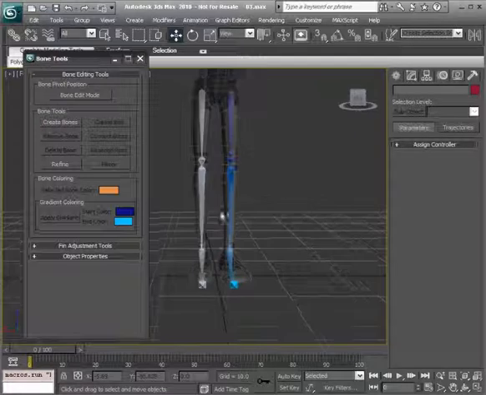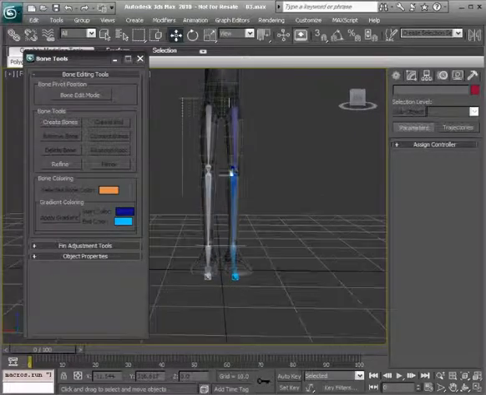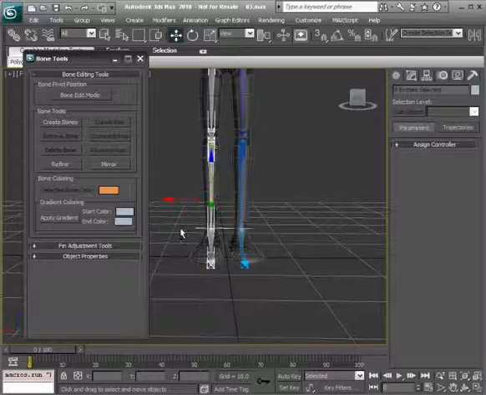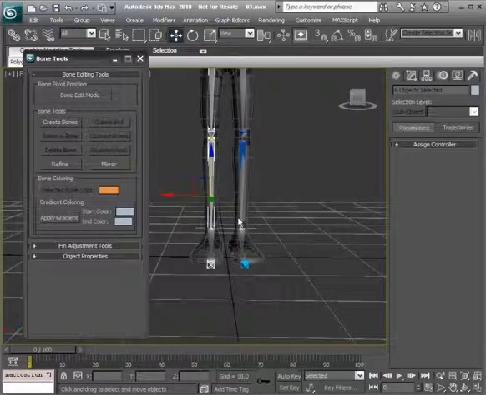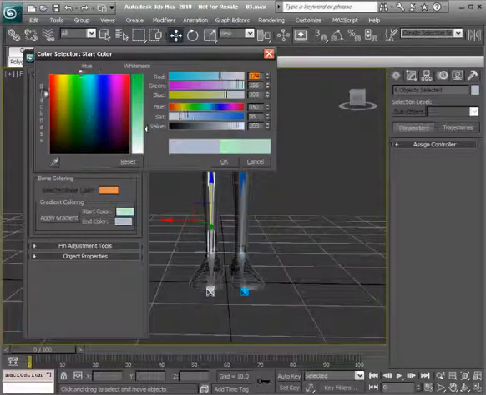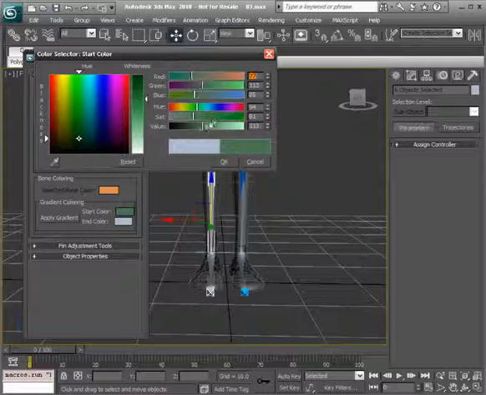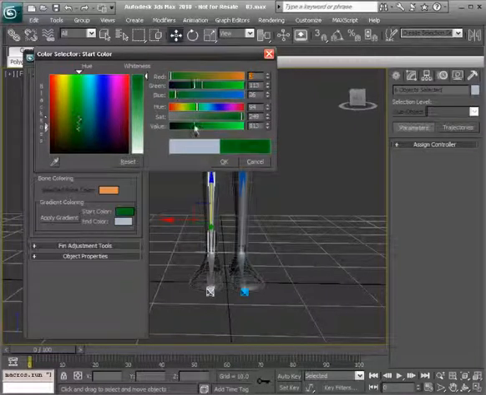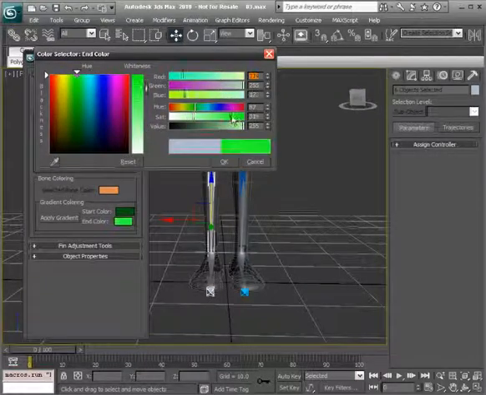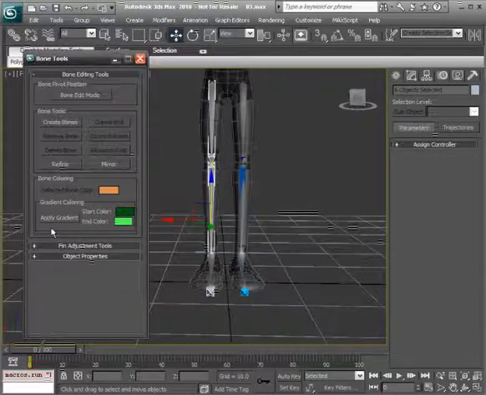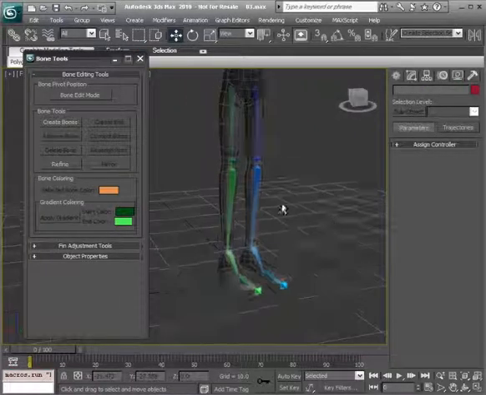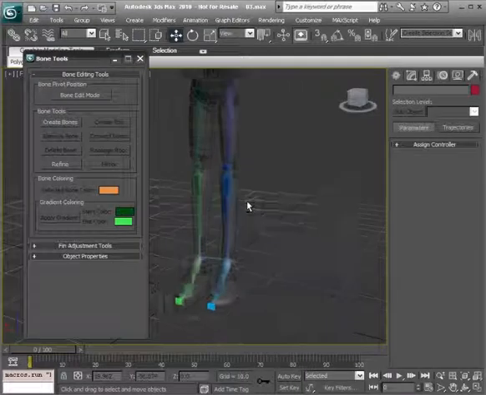All right, let's say we go ahead and take care of the right side now. Again, selecting our bones. We'll Alt click to get rid of the IK goals in our selection. And then for this right side, we can use green. So we'll just darken up that green color. For the start, for the end, we'll lighten that up. Apply gradient, and there we have it. Okay, so we can very easily discern between our left and right legs now.